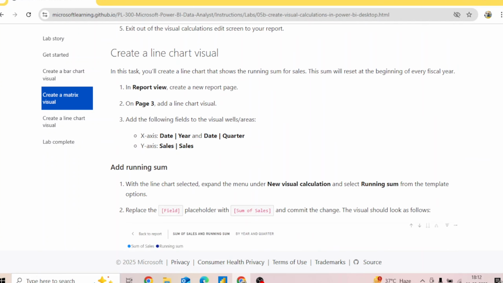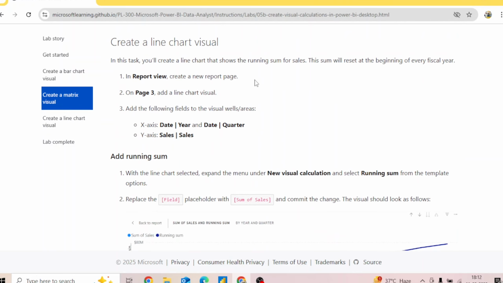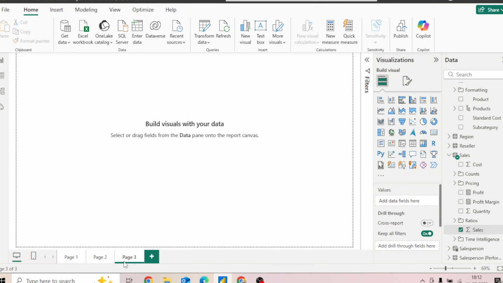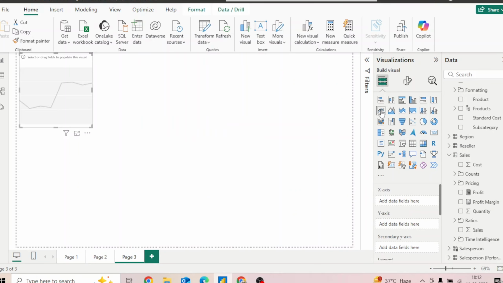Now in the third page, we will create a line chart visual. So let us create the third page. Let's create this, and in this we will create a line chart visual. So this is line chart, let's add this chart.